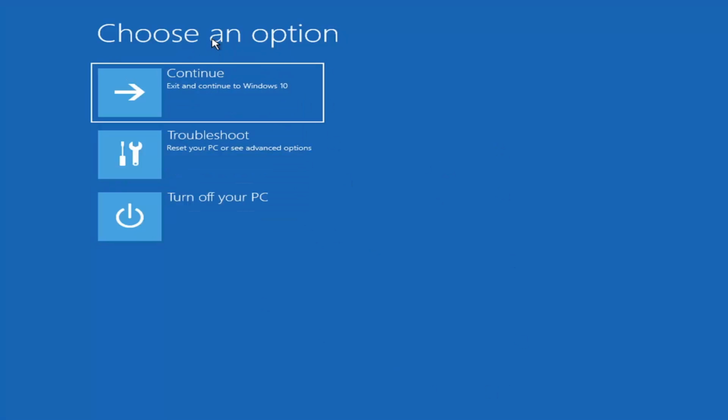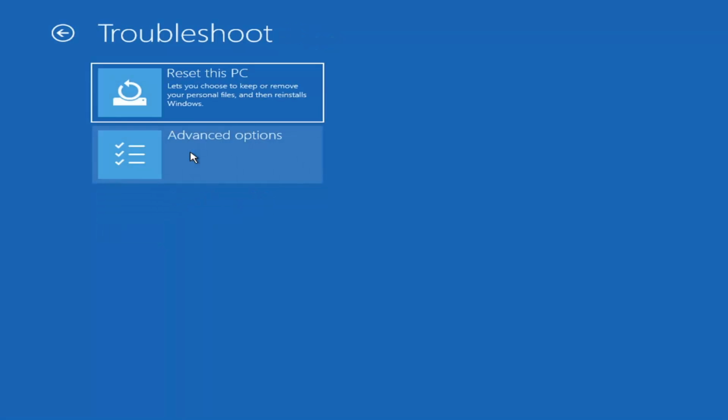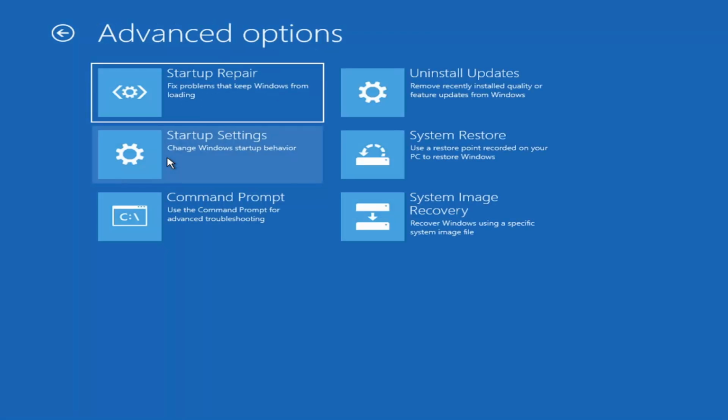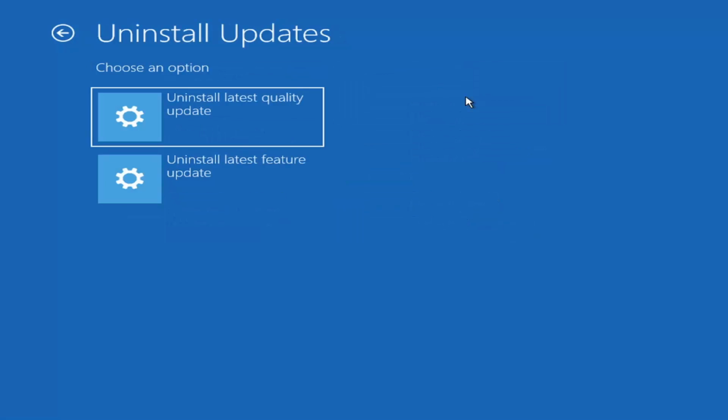So anyway, underneath Choose an option, we're going to go ahead and select Troubleshoot again. We're going to select Advanced Options. So I guess this would be method number 3 here that we're going to go over. And honestly, I would suggest for option number 3, going to Uninstall Updates, which removes recently installed quality or feature updates from Windows. So go ahead and select that.